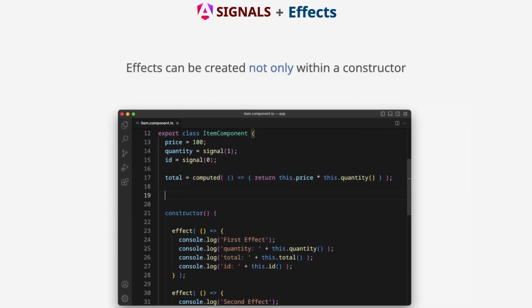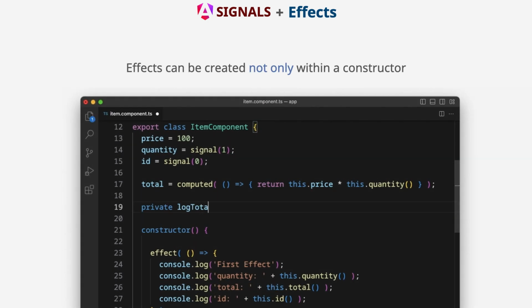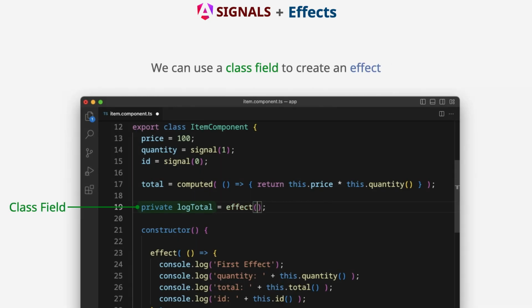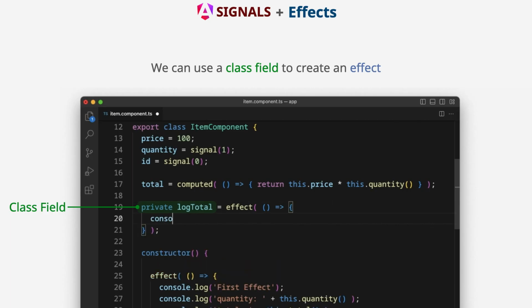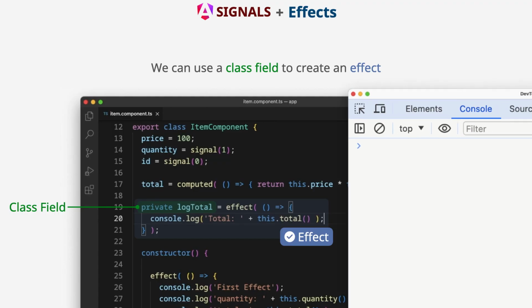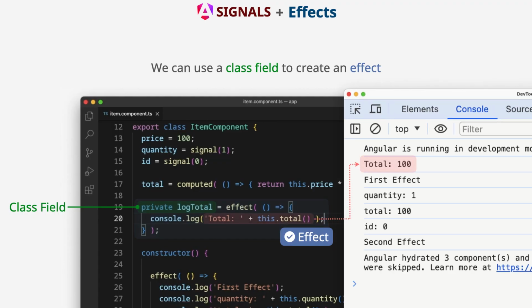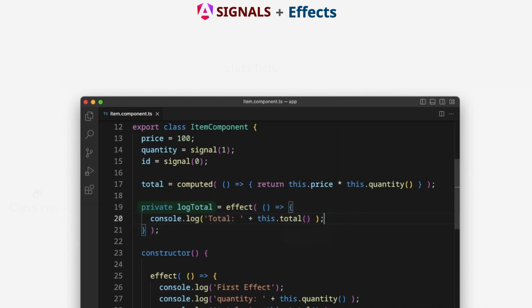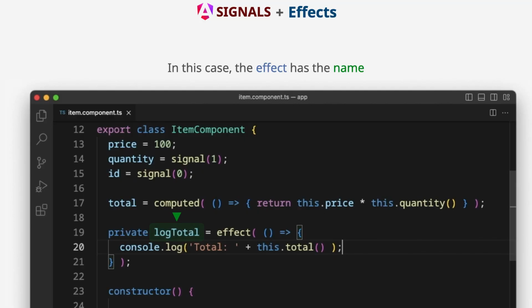Effects can be created not only within a constructor. We can use a class field to create an effect. In this case, the effect has a name.